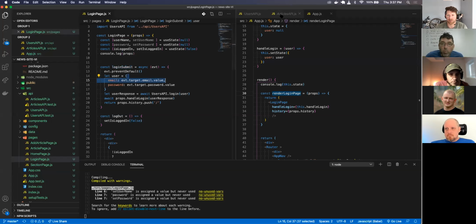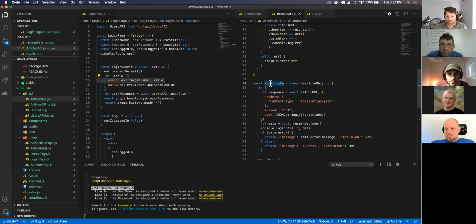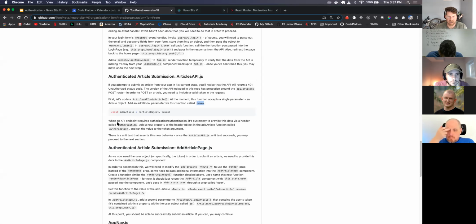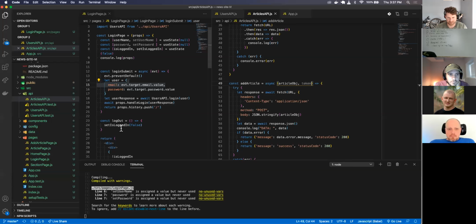So in our articles API right here, let's add an article. Currently, it's only accepting that article object, but now it needs to accept another argument, which is that token that we got back from the server when we logged a user in. But now we have to pass that token into an authorization header. So add a new property to the header object in the add article function called authorization.